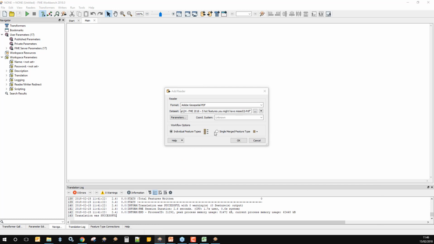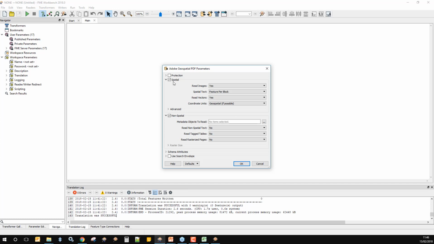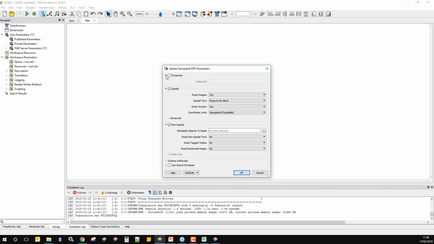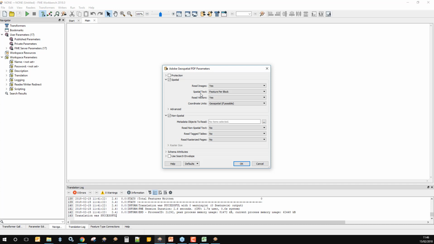Diagram, and we can go and click in and have a look in the parameters, and see what options we've got to have a look at. There we go. So if there's protection on the PDF, you can pass in your password. You read in images or not. You can have a look at different blocks of text. Read in vector data. We're going to do that. If it's geospatial, sometimes it is, it's got a reference. You can pull that in if it's possible.